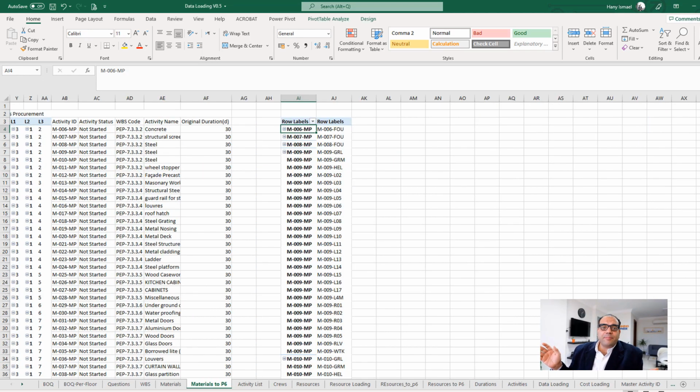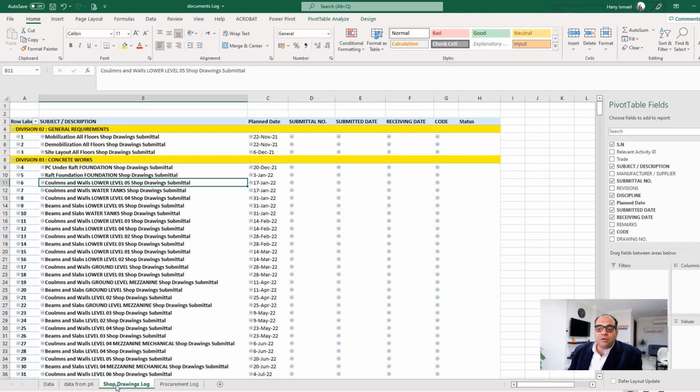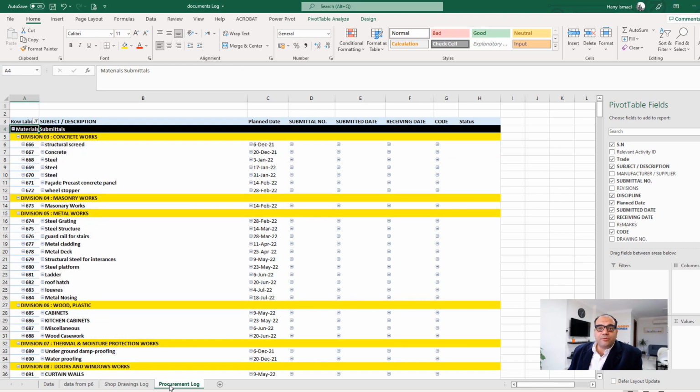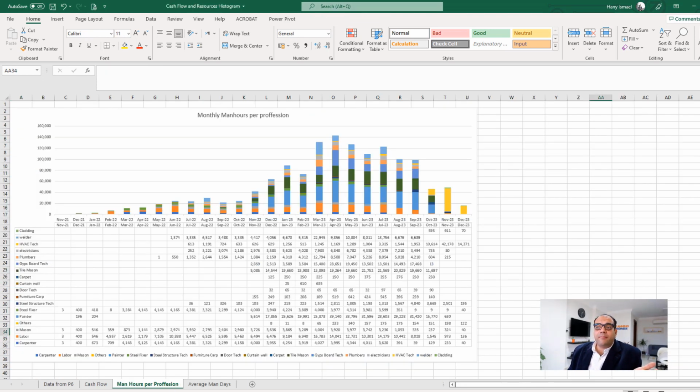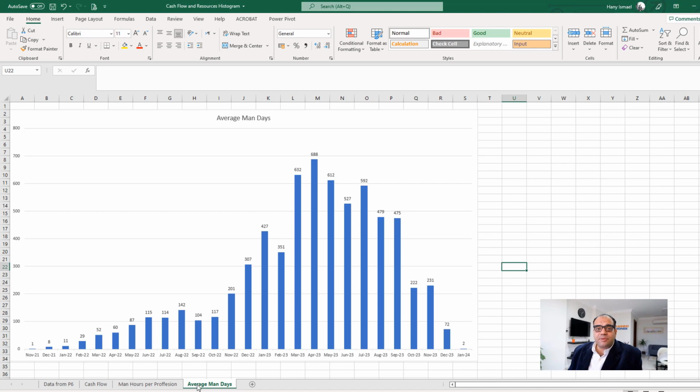We will do the same with procurement. We'll do the material submittal, material approval, material procurement and delivery to the site, and link the material to all the relevant construction activities. After this, we are going to create our document log, where we have the shop drawing log and procurement log ready for your use and update. Then we are going to create our monthly man hours, cash flow and monthly average man days. This will be extracted easily from the Primavera schedule.